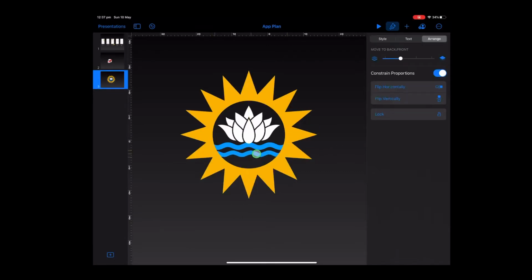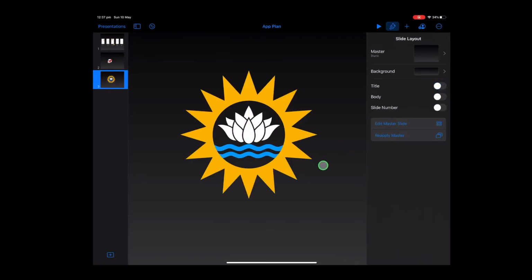So this is just a really basic example of how you can create a logo in Keynote. There's really no wrong way to do it, but really just play around with those different shapes and see what you can create. Good luck!